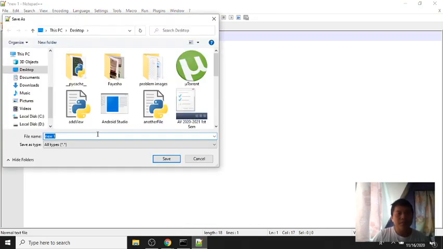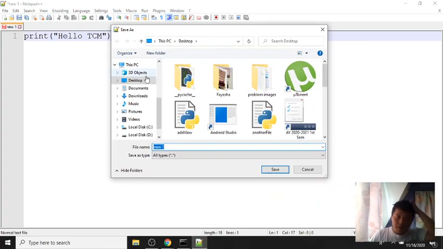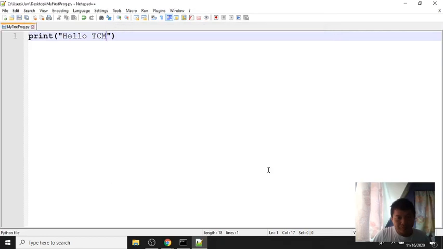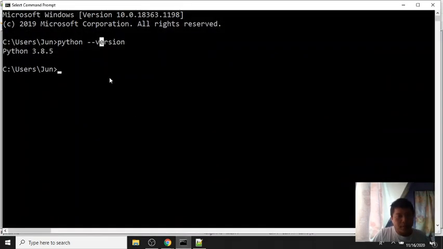Save. In this case, I will be saving this on the desktop and we will name it my first program .py. Do not forget this .py extension. Okay. Remember, I saved it on the desktop. Then to run that, you need to go to your desktop, of course.